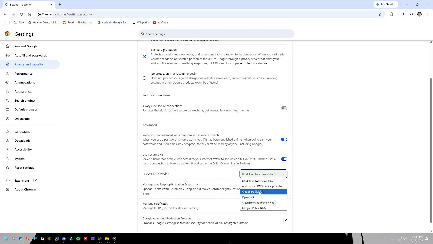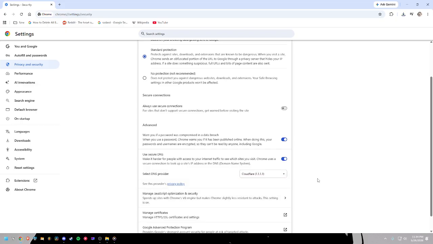After selecting Cloudflare, the change is usually applied right away. In most cases, you do not need to restart Chrome, but if you notice any delay or unusual behavior, closing and reopening the browser can help refresh the connection. That covers everything you need to know.